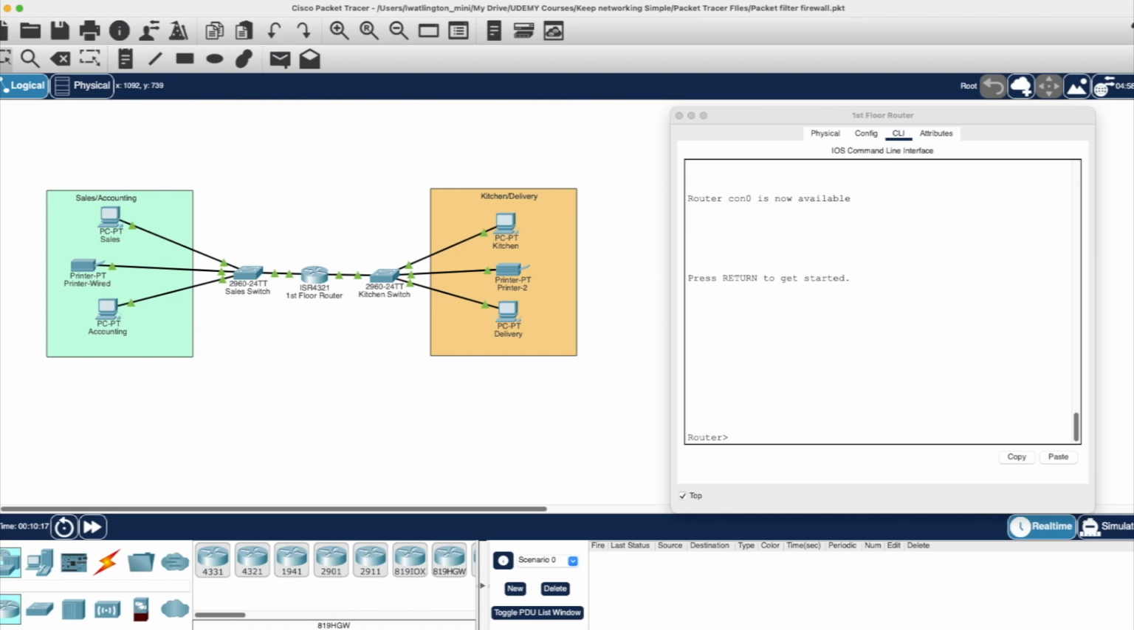I'm going to show you how to set up and configure a standard ACL rule within Packet Tracer. What I've done, like I said, is this is the network that we were working with in the lesson. Let's take a look at the router. We're looking at the first floor router, and we're going to set up a standard ACL rule so that this sales PC will be denied.